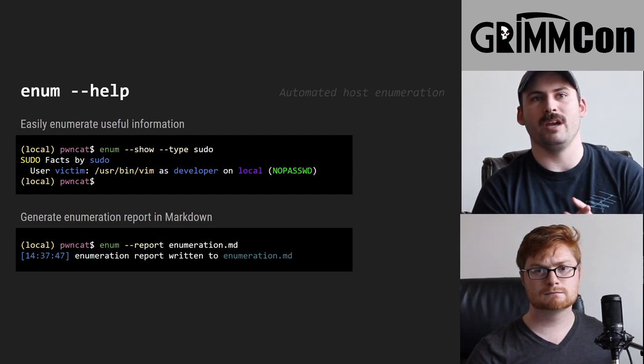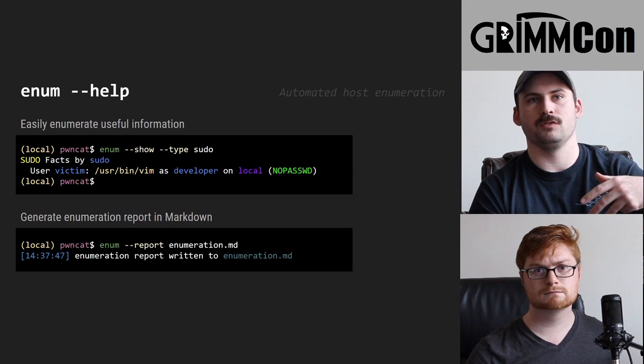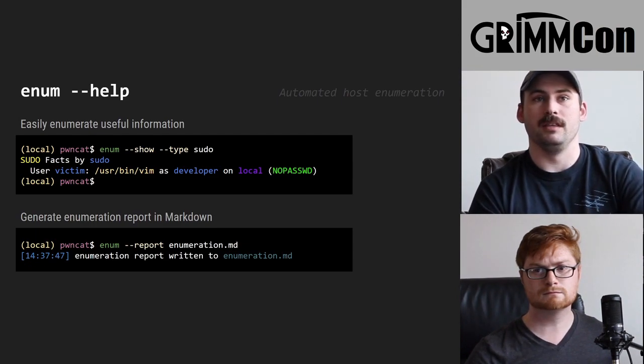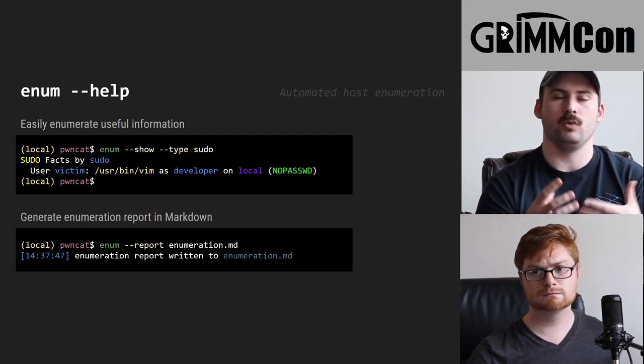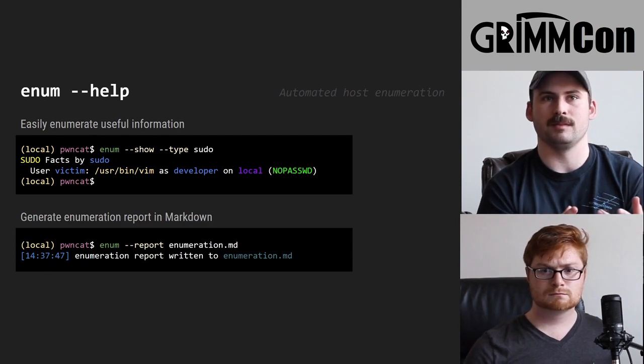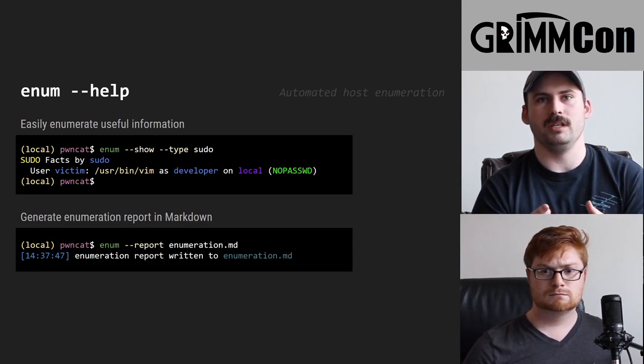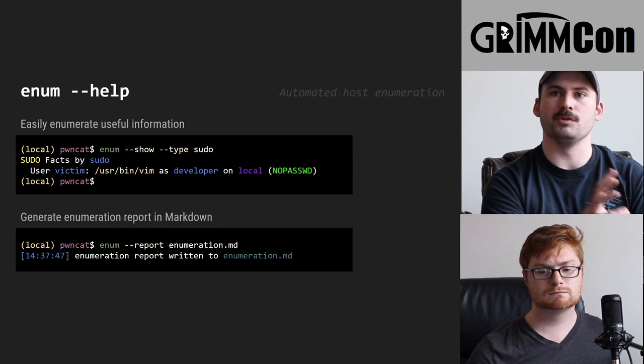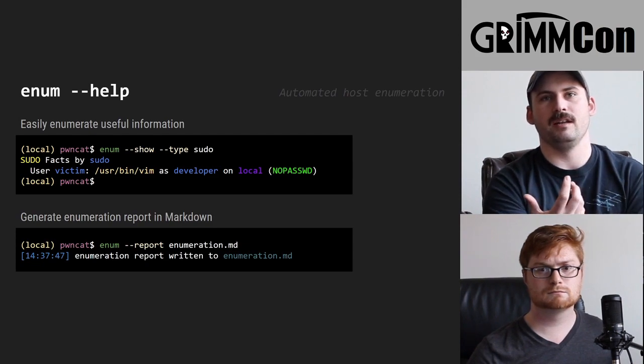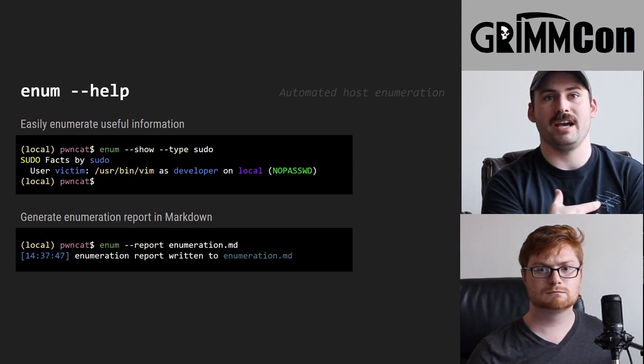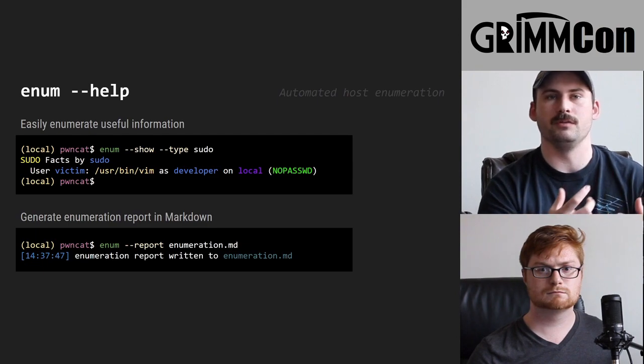So with that in mind, we have the enumerate module, which we interface with through the enum command. This command allows us to quickly and easily enumerate a lot of different types of information. It not only presents that information to you in a user interface way, but on the back end, which we'll talk about later, it allows other pieces of Pwncat to reuse that information.